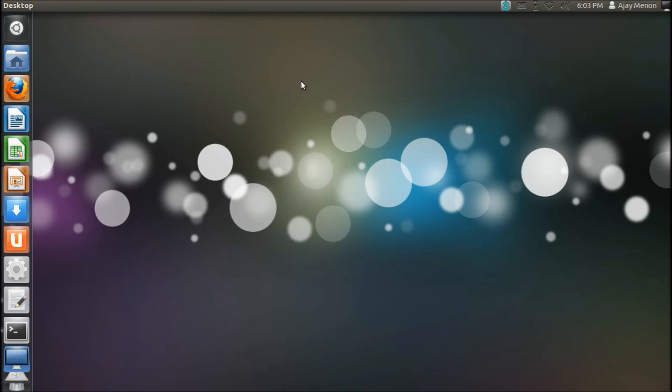Today we'll be taking a look at a new desktop environment called Cinnamon. What is Cinnamon? Cinnamon is a new desktop environment that is being developed and maintained by the Linux Mint development team. Cinnamon is based on GNOME 3 technology, but it is made to keep the GNOME 2 users feel comfortable.